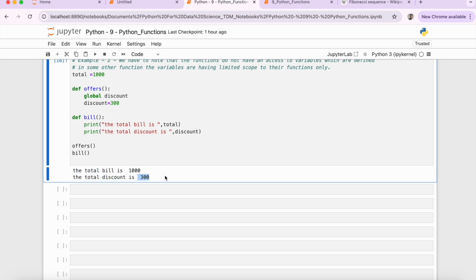So over here, the moment we declare the discount variable as a global variable, the bill function is executed properly and the result is printed. This is because the variable discount is defined global in the offer function, which means that this variable can be accessed from anywhere within this entire program. Hence the bill function can access the discount variable along with the total variable defined in the main program.